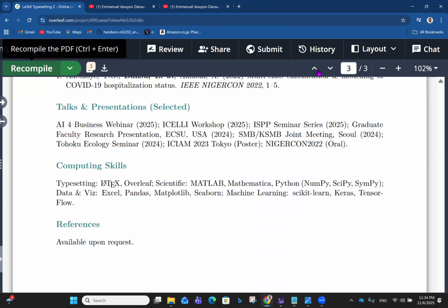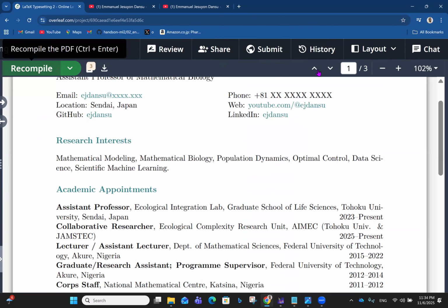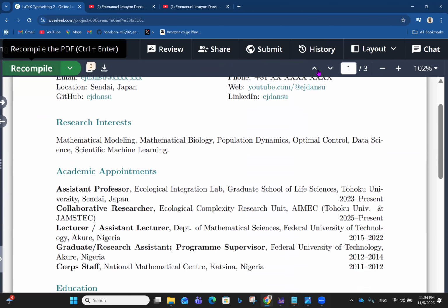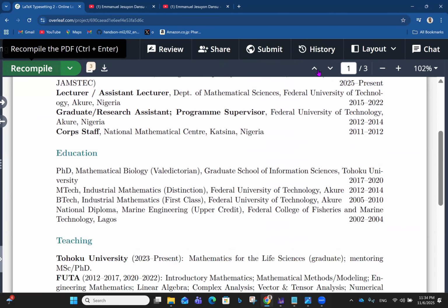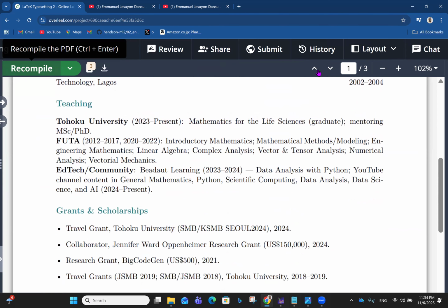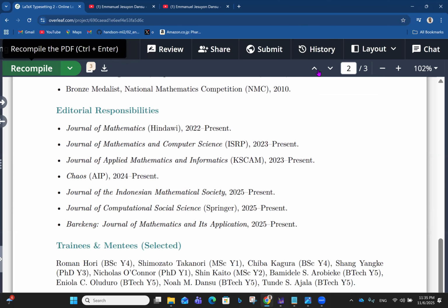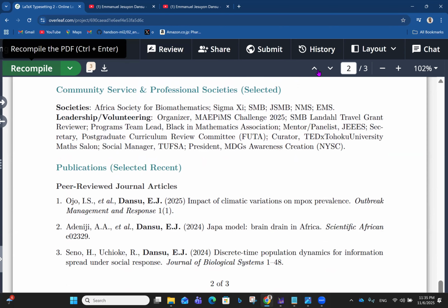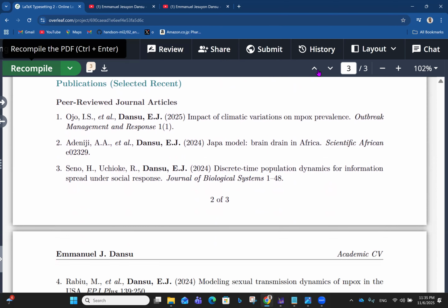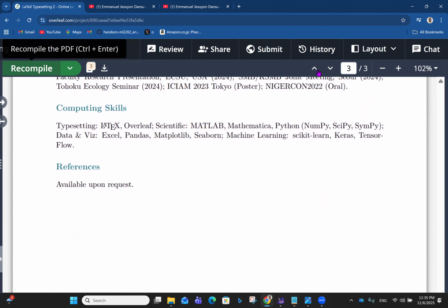Okay. So, this is what the outcome looks like now. You have name, research interest listed: mathematical modeling, mathematical biology, population dynamics, optimal control, data science, scientific machine learning. So academic appointments, you have them listed. Education, you have them listed also. Teaching, grants and scholarships, honors and awards, editorial responsibilities, trainees and mentees, community service and professional societies, publications, selected publications, proceedings, talks and presentations, computing skills.